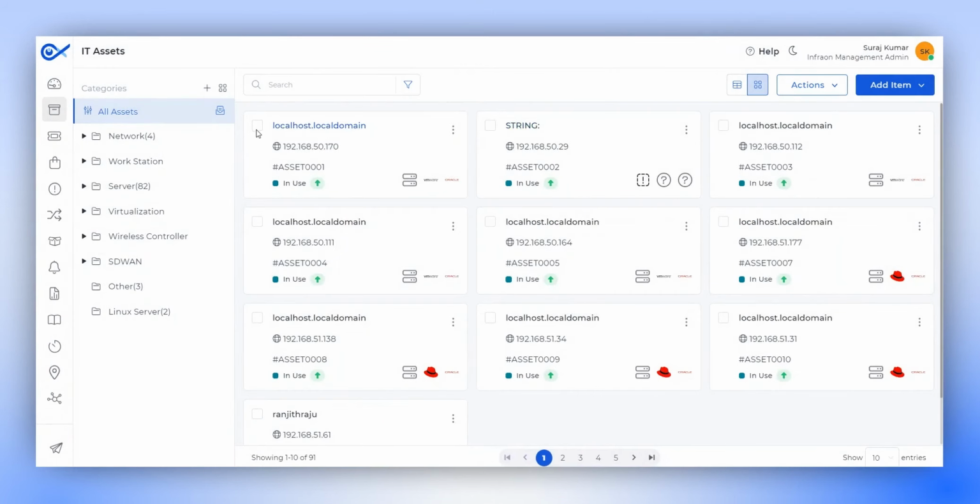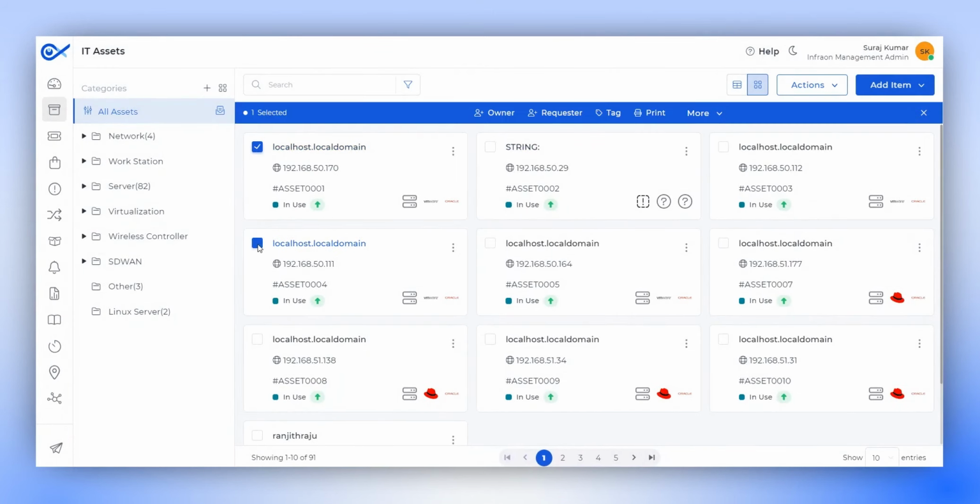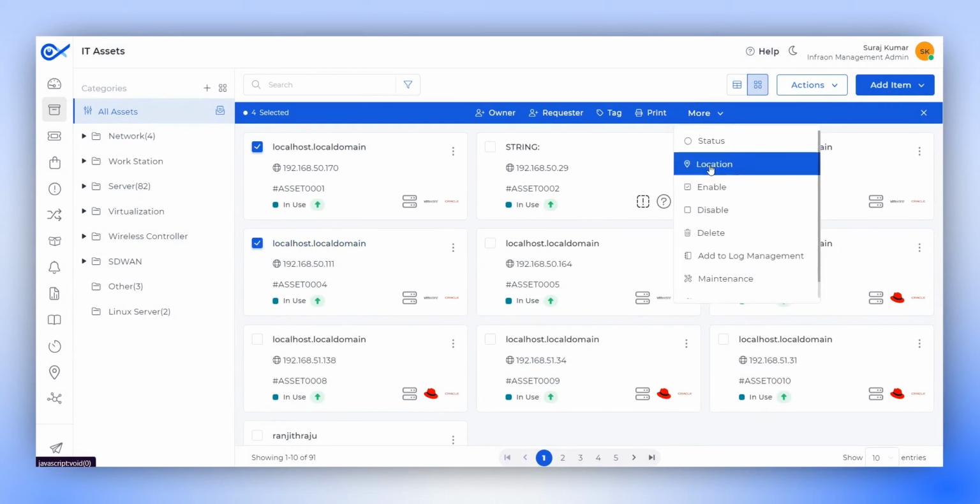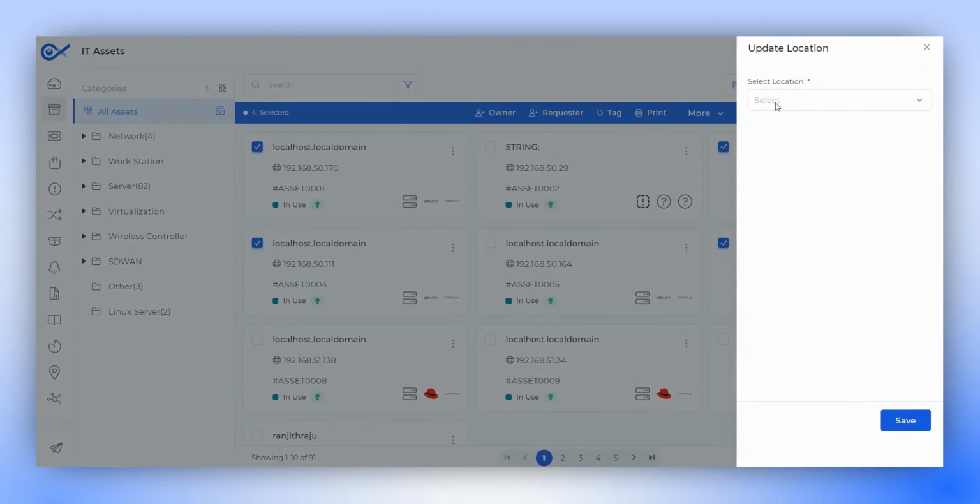Multiple assets at once can also be updated using the bulk selection. Select multiple assets and then click on the More option. Select Location, then Edit. Click on the drop-down menu to proceed with the updates. Select the address and save it.